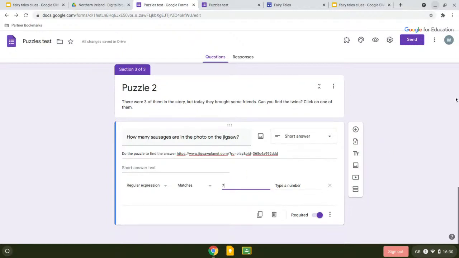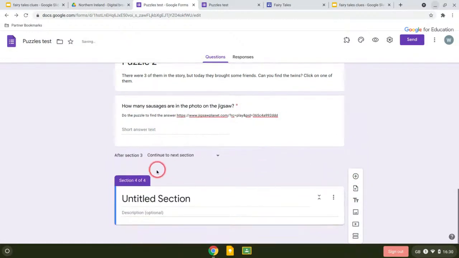So I'm going to miss puzzle 3 out because that is, oh no, I'm not going to do that one. So again, let's have a look at puzzle 3. So I'll do that the same. So first of all, add the section. This is puzzle 3. I'll do this one very quickly.